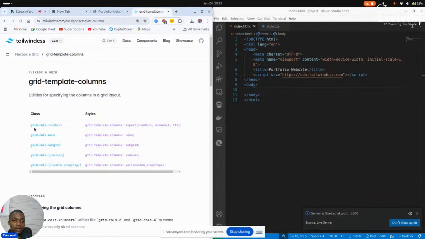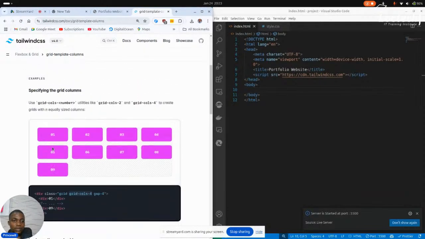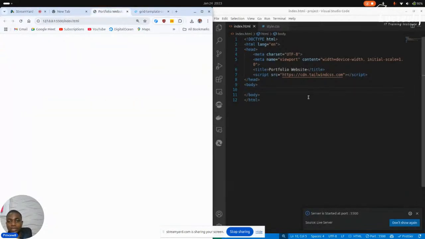You can go here, copy the class name, and then paste it on your HTML tag. So you see that while I'm developing this website, just follow along with me. I'm going to go ahead and first of all style my body tag with the class of BG, which stands for background gray 50. BG background gray 50.